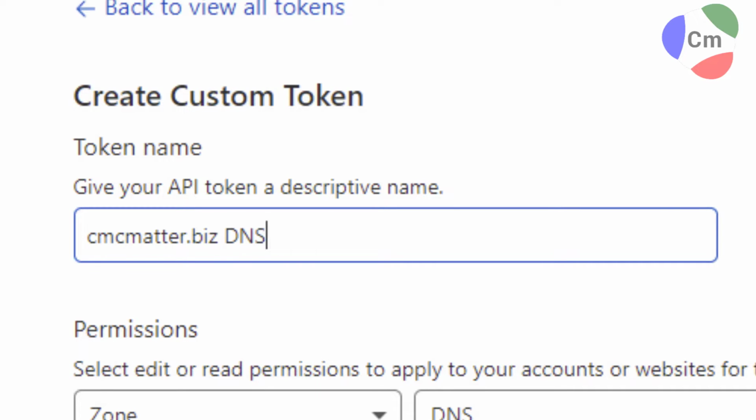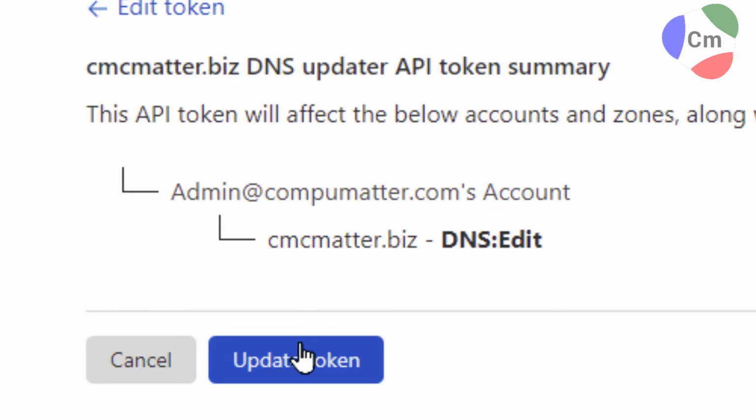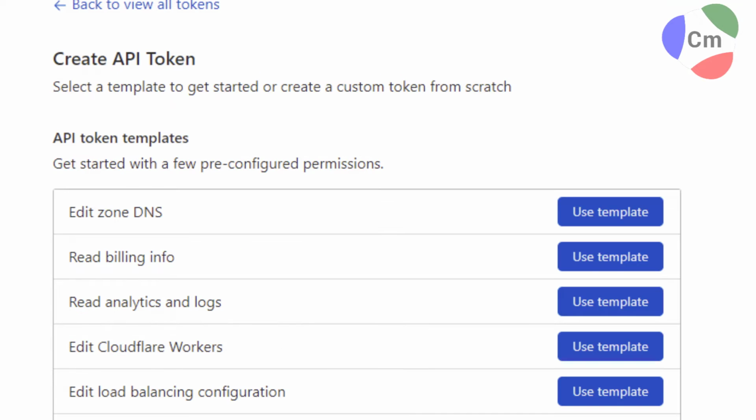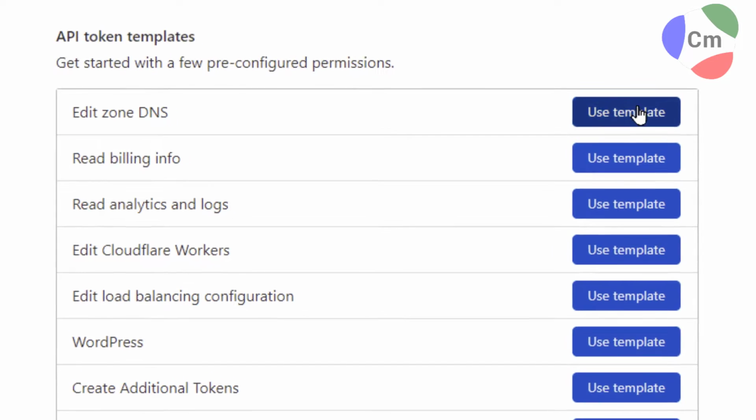So it'll be more obvious what's happening there. Okay, yeah, we'll update that. Okay, so that's basically what we're going to be doing with any new domain. We create a token, we use a template.